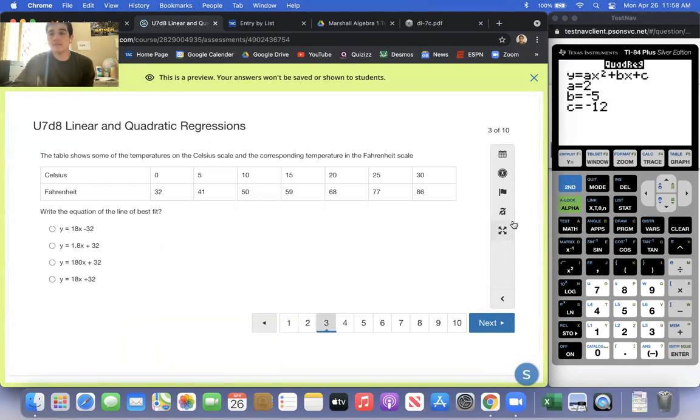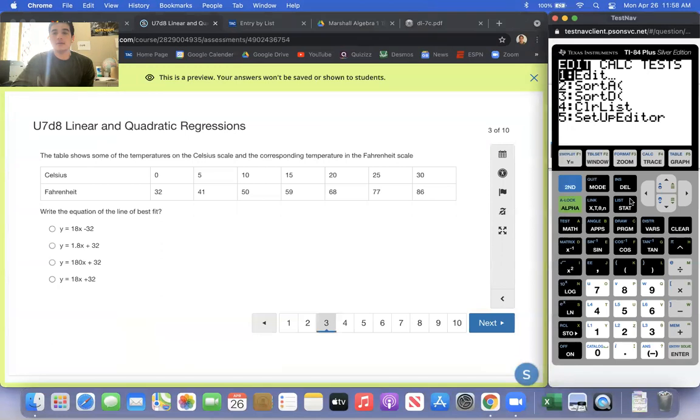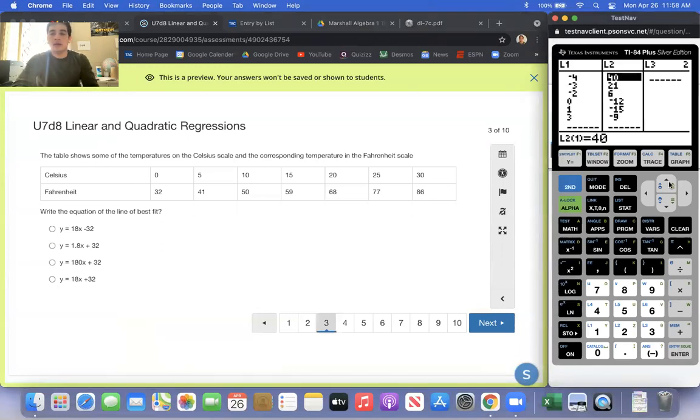So first step, stat, edit. I want to clear my old data in both columns. And then in the first column, I type my X's: 0, 5, 10, 15, 20, 25, and 30. There's a lot in that one. And then I go to my Y's, same thing.